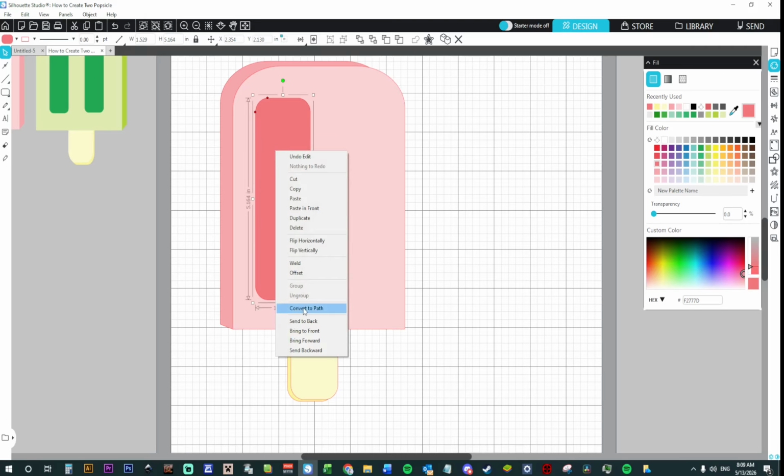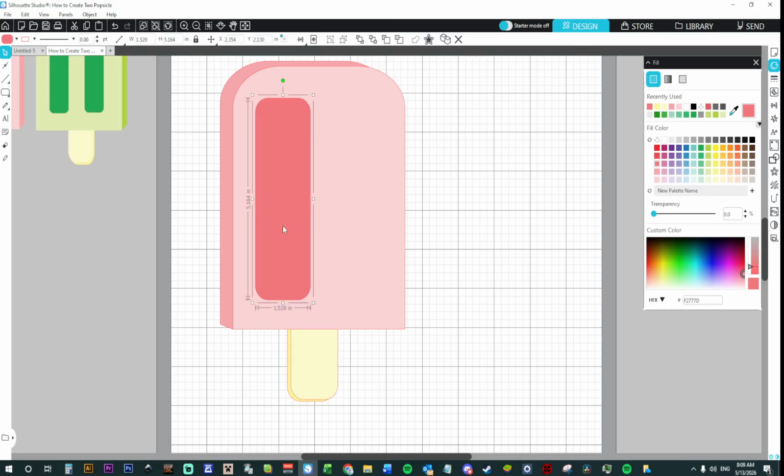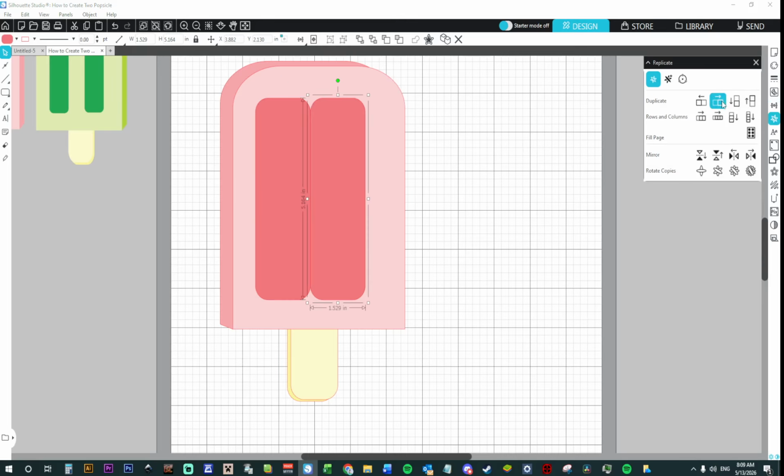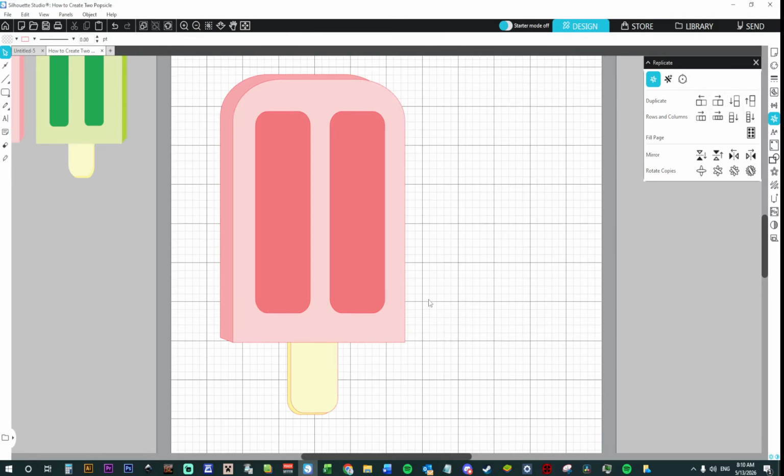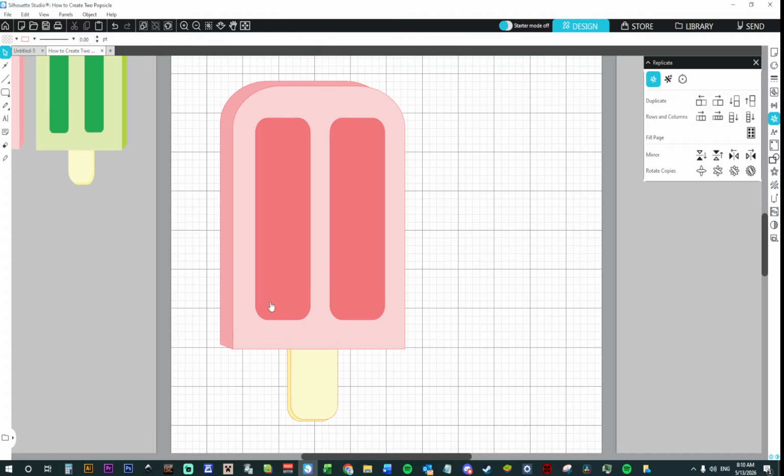And now I'm going to convert to path and then duplicate it. But instead of using my copy and paste, which you can do, I'm going to go over here to my replicate panel and just go to the left. Or should I say right. What that does is it copies it but moves it directly in the same area. It's balanced perfectly. It's right in the center. So I'm just going to push it over just a little bit. And there we go. So part of our ice cream is done.